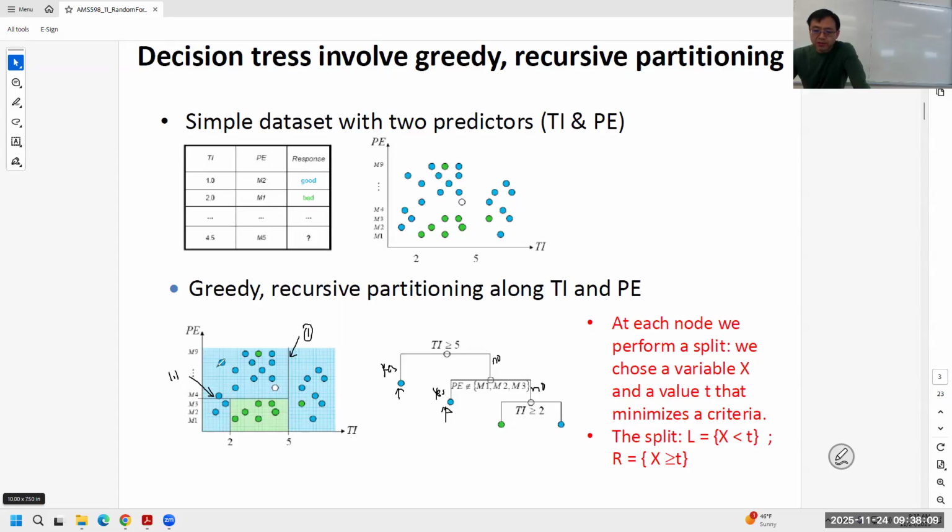So it means the upper corner. Then if PE does not belong in this, it's negative, so it's actually within there. So it goes to the bottom. Then it depends on whether ti is bigger than or equal to 4 or not. If yes, then it's going to be green. The rest is going to be blue.